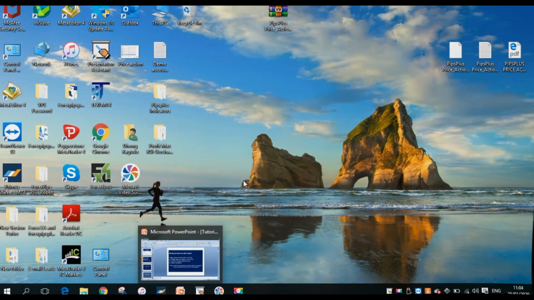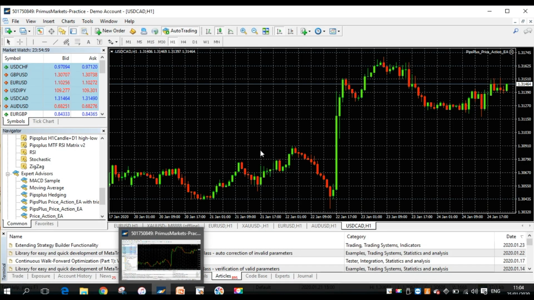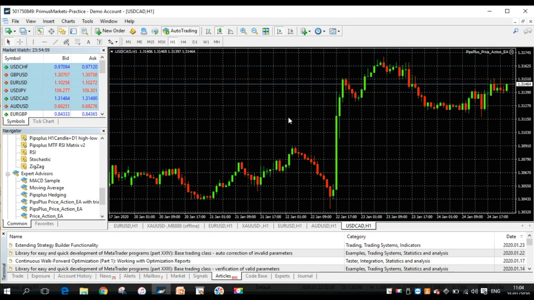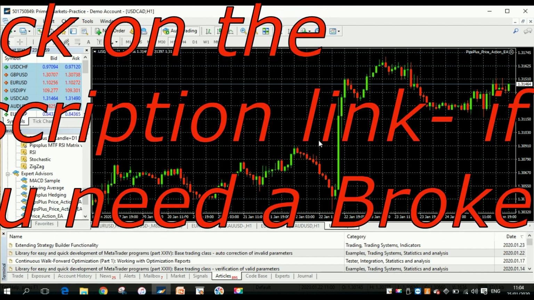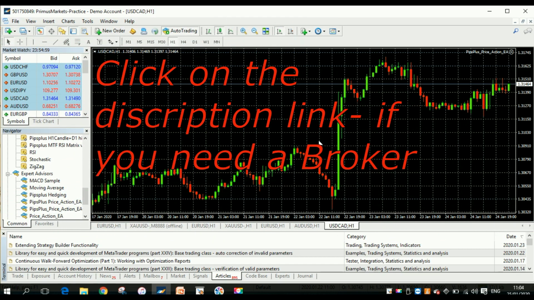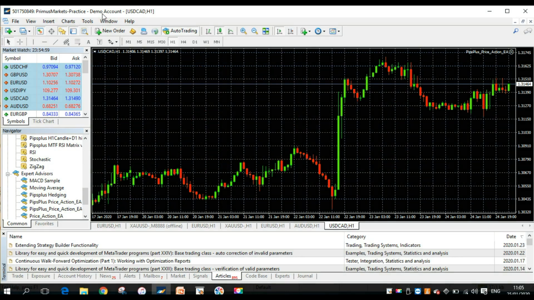So first, guys, we have to open up our MT4 here. You need to open up your MT4 to set up your EA and so we can demonstrate how it works. When you're setting up your MT4, make sure that you are on your demo account. If you don't have MT4 yet, or a broker yet, I'm using Primus Market, so you can click the link in the description below so that you can have a broker. Make sure that you use your demo account first before using it live.